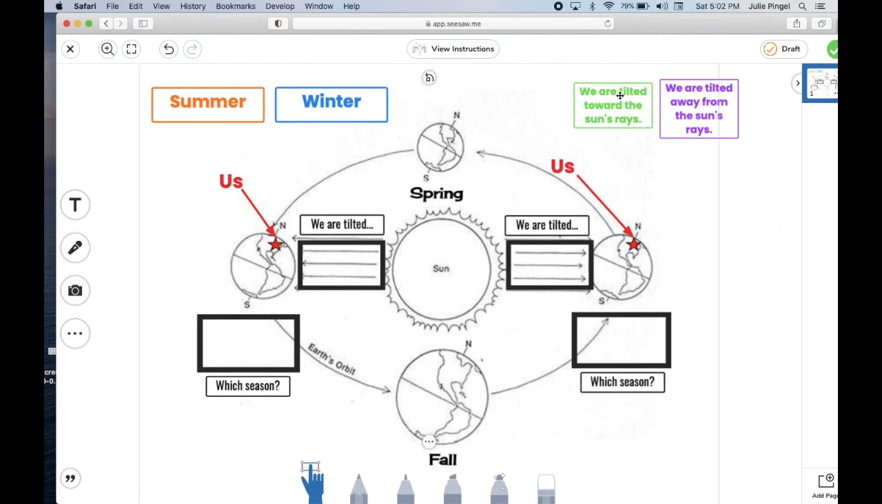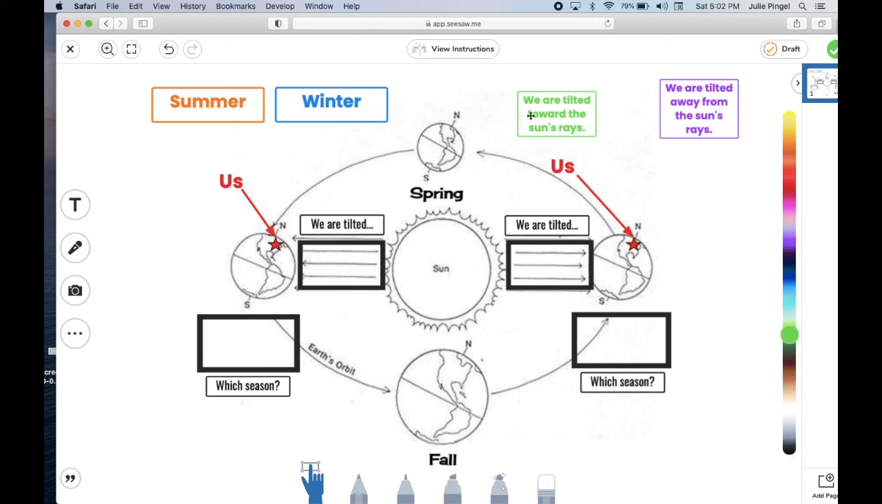Then you're going to do the same thing with these 2 boxes. This one says we are tilted toward the sun's rays. This one says we are tilted away from the sun's rays. And here we see, here's us with the red star. On both of these, which one shows us tilted toward the sun and which one shows us when we're tilted away from the sun. And you're just going to drag and drop these boxes into the right spots.